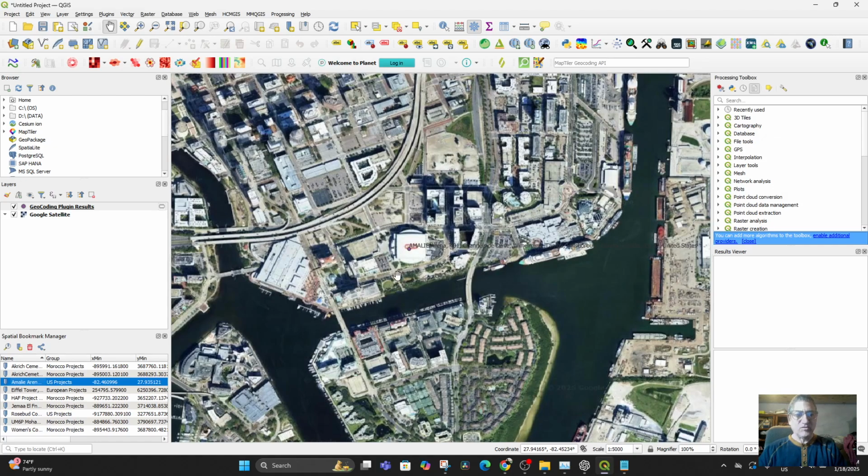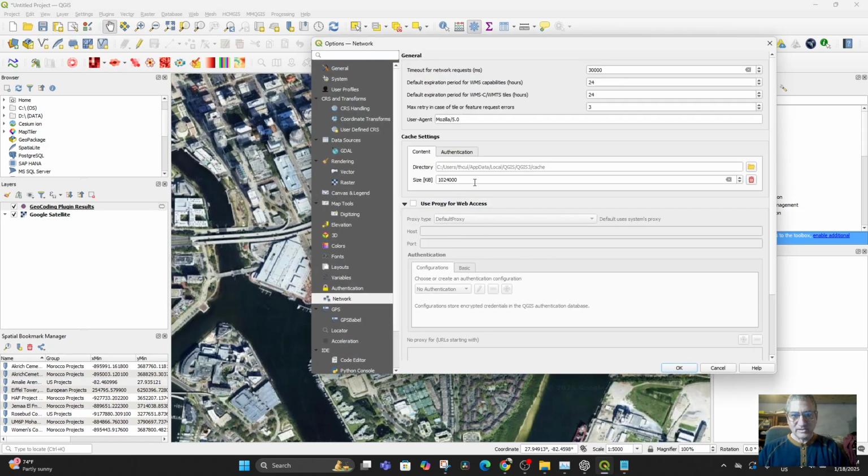Just make sure that you've set that before you get moving. And let's go and check once again our settings to make sure that it's still a cache of 1 gigabyte. Yes, it is. Got the 3 zeros after 1024.